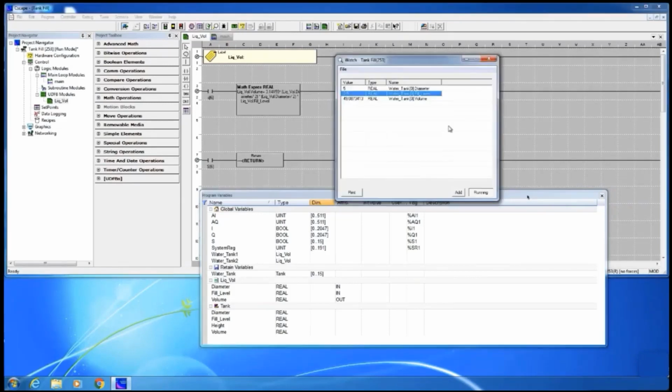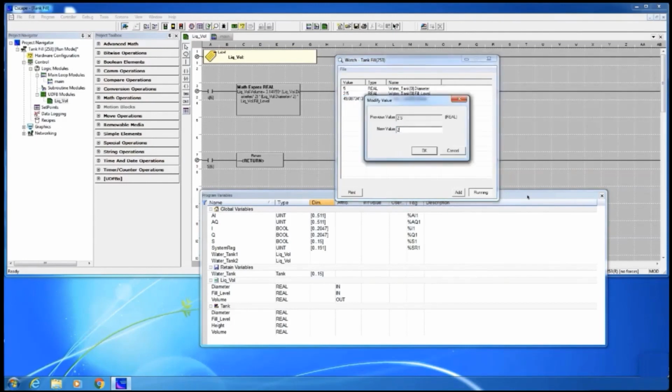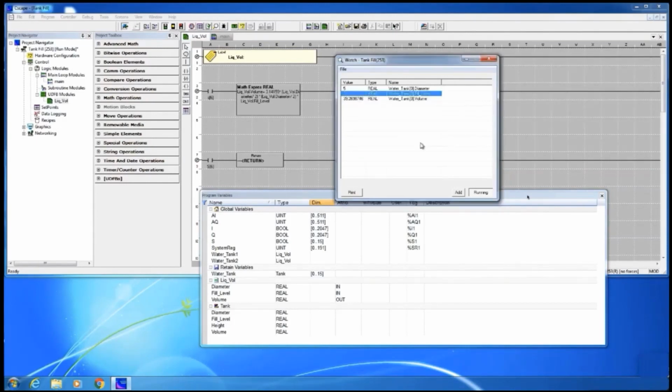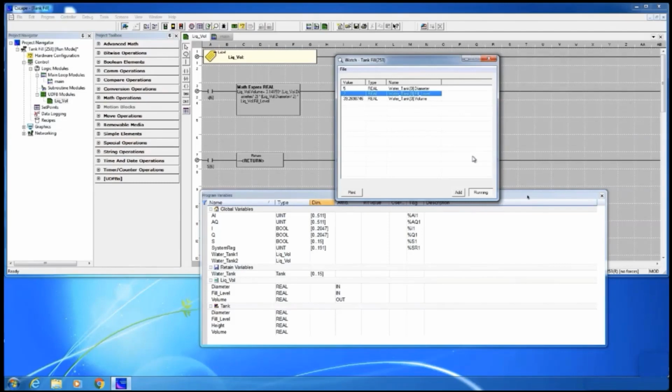Here we've already added the tank diameter for the first water tank and the fill level, and the UDFB is calculating the tank volume. So we'll double check the calculation here. That looks good. Let's change the fill level from 2.5 to 2 and look at the calculation again, and everything looks good. So we have successfully debugged our UDFB with only one instance of it actually running.